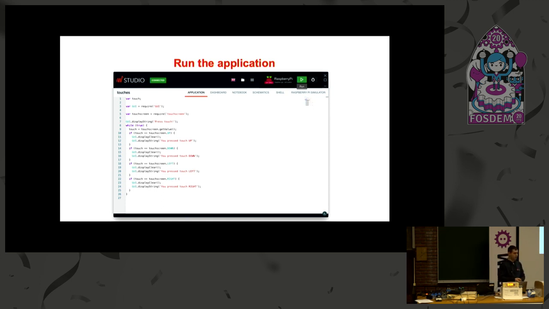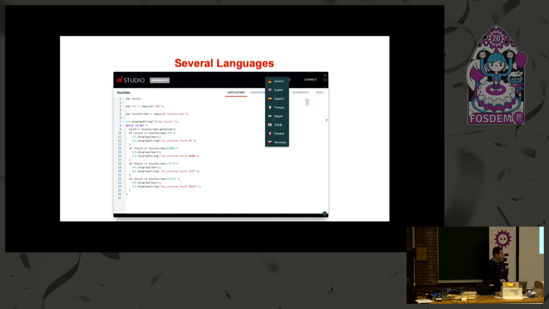This is the basic process on programming a Pi. Way easier than SSH, IP addresses, logins, and so on. We tried to translate the software in several languages. These are the languages that we support so far.